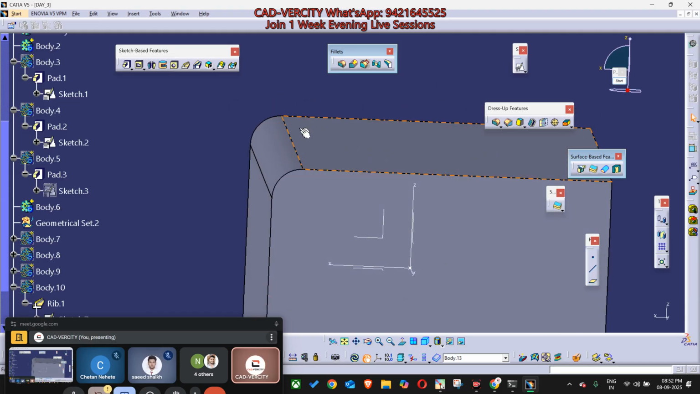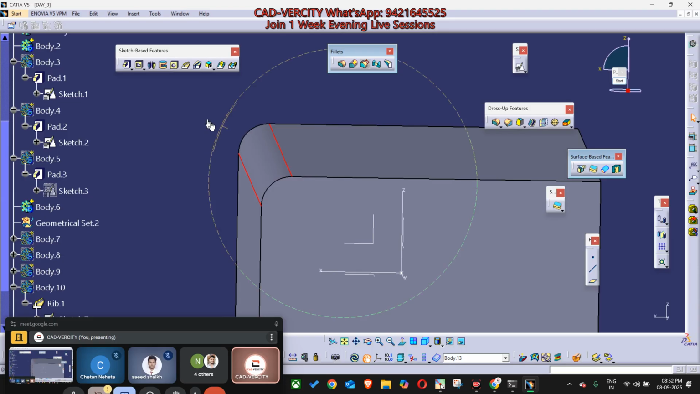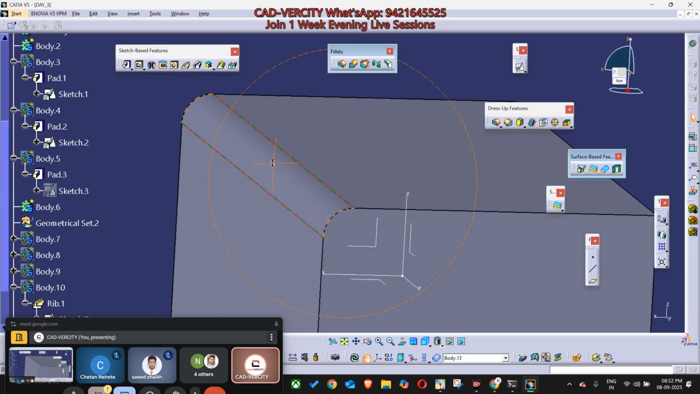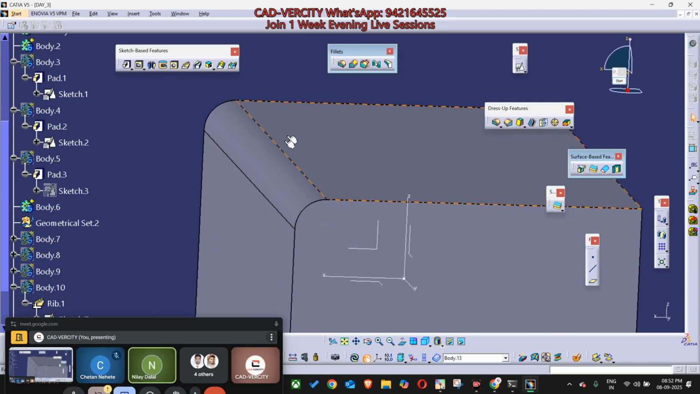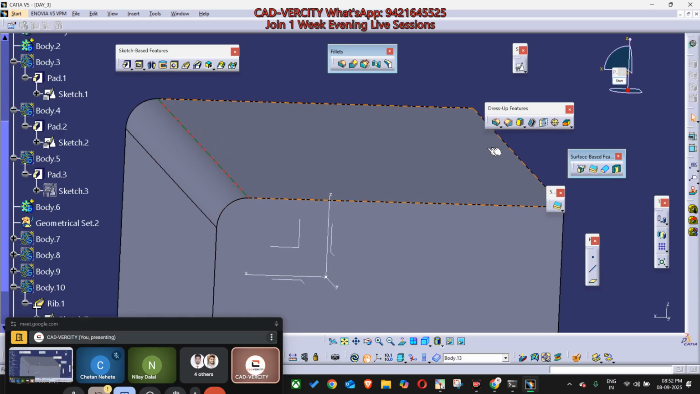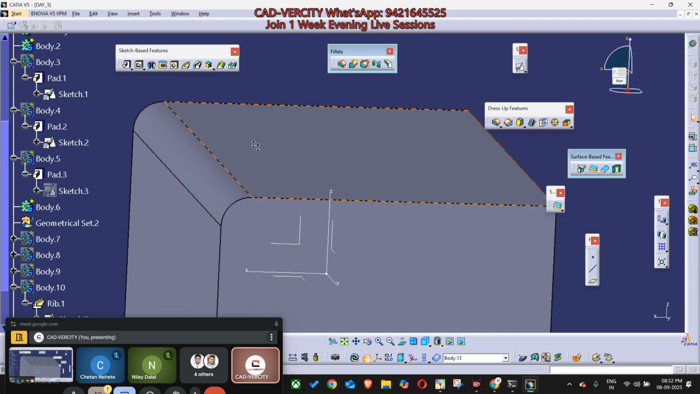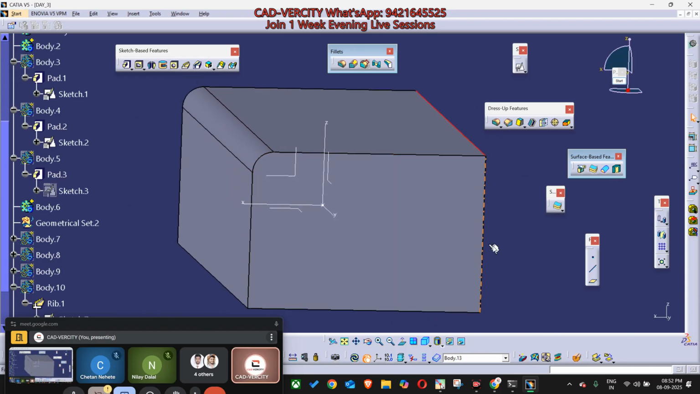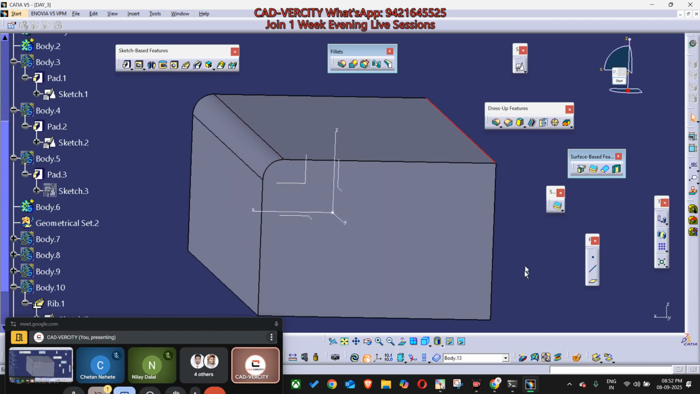Got it? Now tell me, here you have two edges. Tell me, are these smooth edges or sharp edges? Smooth edges. These are smooth edges. Okay, this is only for representation. But these are not smooth edges. These are sharp edges. Sir, how to identify whether it is a smooth edge or a sharp edge? You have this option with different modes.